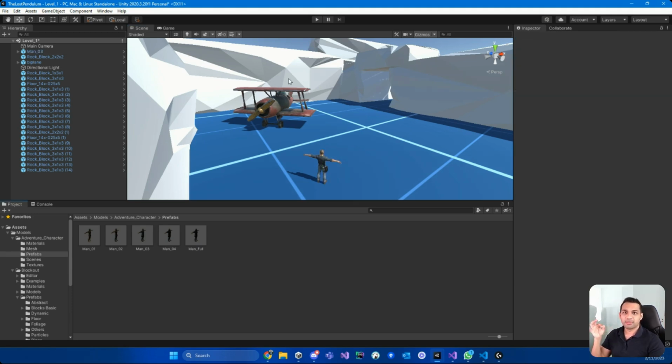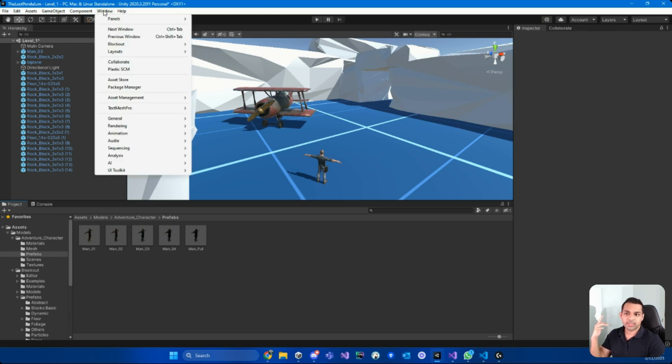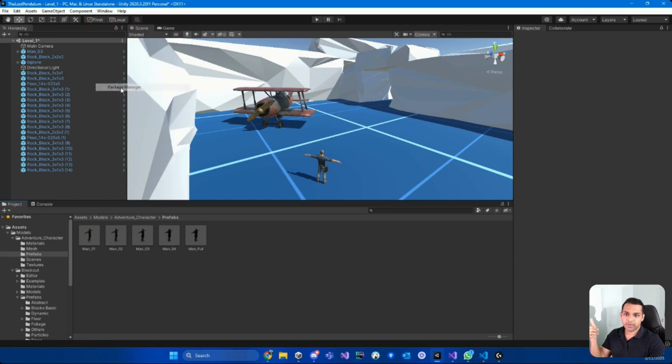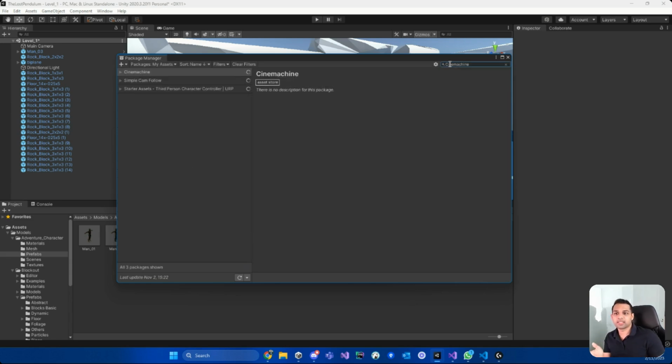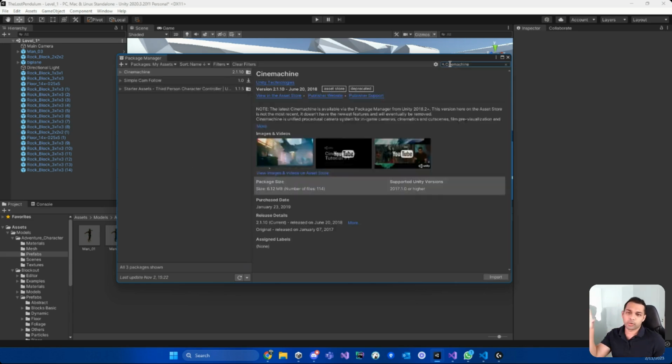I'm not sure if Cinemachine is available on the Asset Store, but there's one place that you can easily get it from, which is the Package Manager. So go to Window, click on Package Manager, and over here, search for Cinemachine. Now, what's the Package Manager as compared to the Asset Store? The Asset Store is a store that contains all of the assets, as the name states, but the Package Manager also has a bunch of assets that are sometimes not listed on the Asset Store.